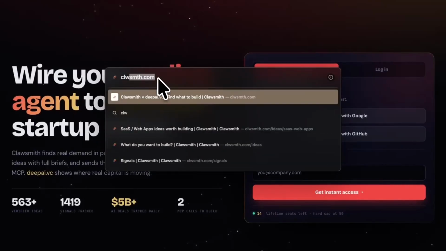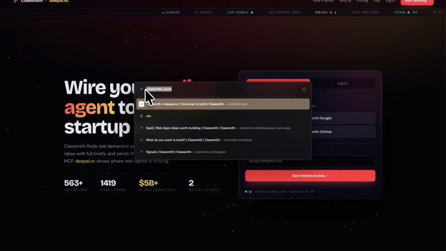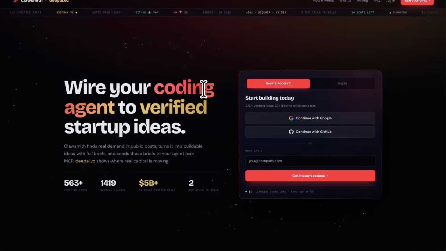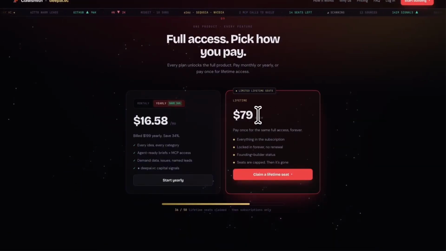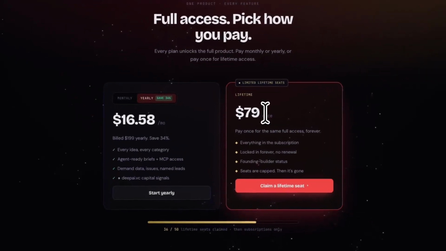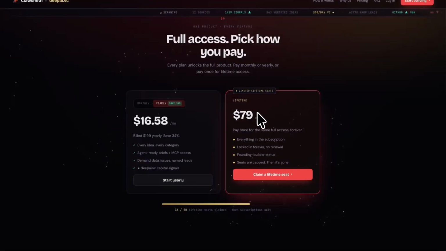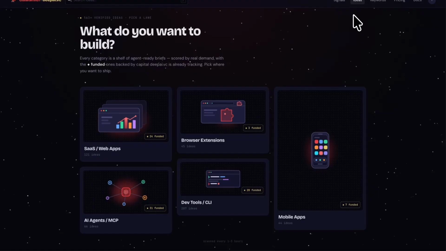Okay, so we're going to go on clawsmith.com, and remember, this is how it's spelled: CLWSMTH.com. So once we're on Clawsmith, we are going to get a builder account. The builder account allows you to gain access to the ideas, the signals, and most importantly, the API access. And right now, there is a super limited lifetime deal that is way better than the monthly deal, so make sure you get that. But once we get the lifetime deal, we'll be on the ideas page, and if you're not, then just go on the top right and click on the ideas page.